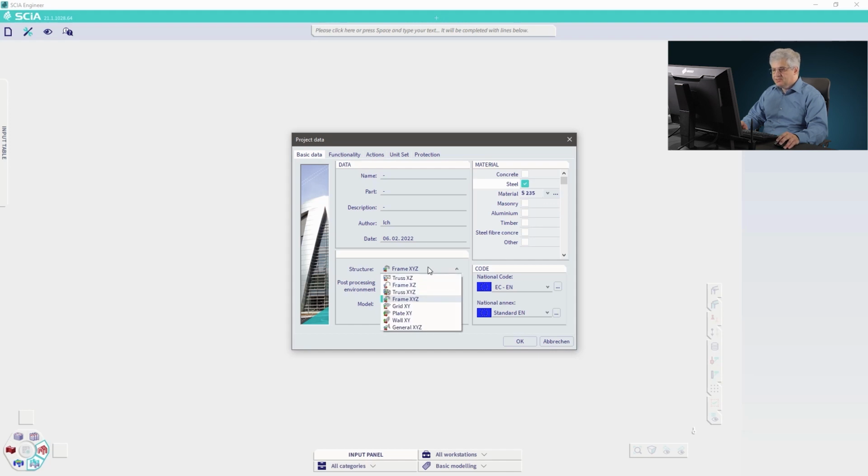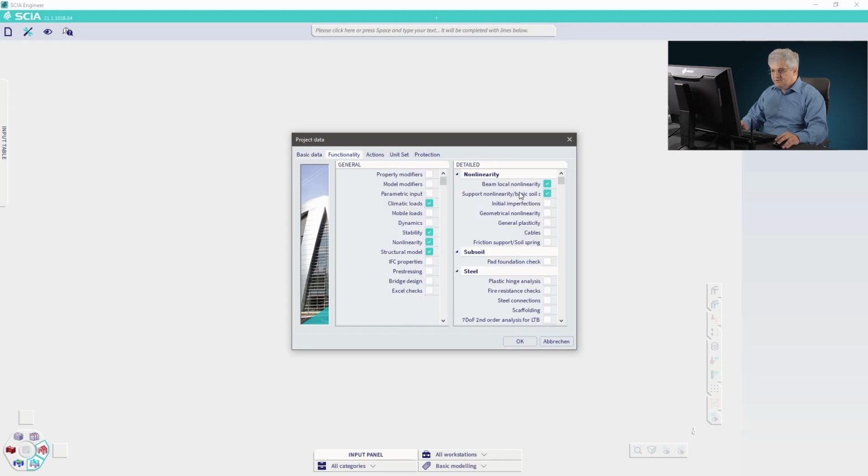And the structure type. Usually I use general XYZ because this is a model type where you can use all elements, beams, columns, and also slabs and walls and so on, and shells. But for this structure it's enough if we use frame, then we don't have so many icons available. There is also functionality. We will not change it. If you need some nonlinear calculation, earthquake calculation and so on, you have to change it here.